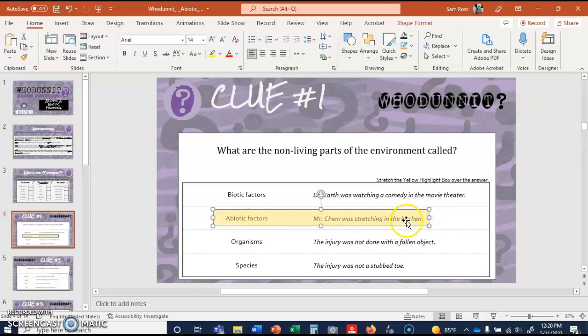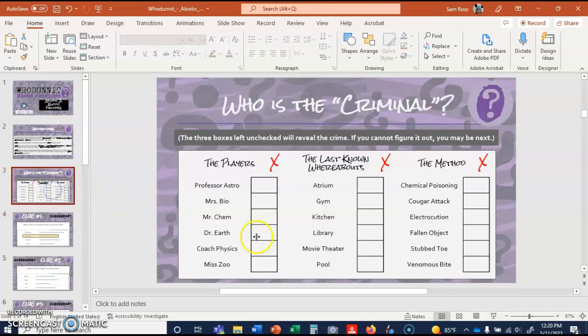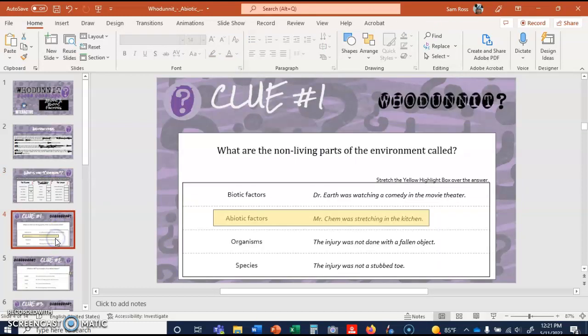It says Mr. Kim was stretching in the kitchen. Okay. So I'm going to go back up here. Under Mr. Kim, I'm going to put an X. Under kitchen, I'm going to put an X, and it says he was stretching. I don't think any of that works. Okay, so we know that that's what we get from the very first one.